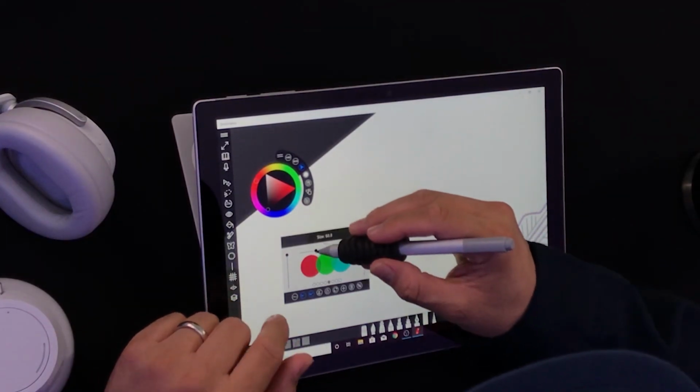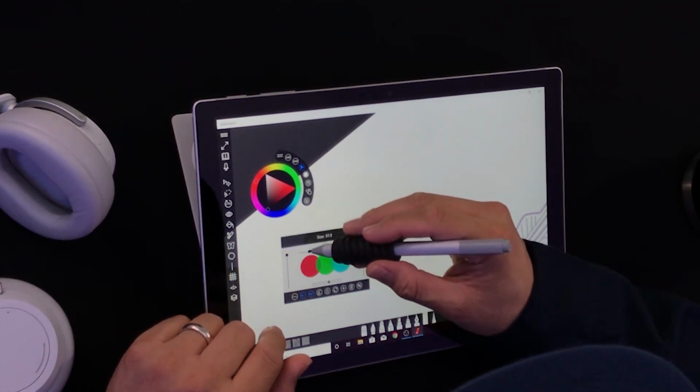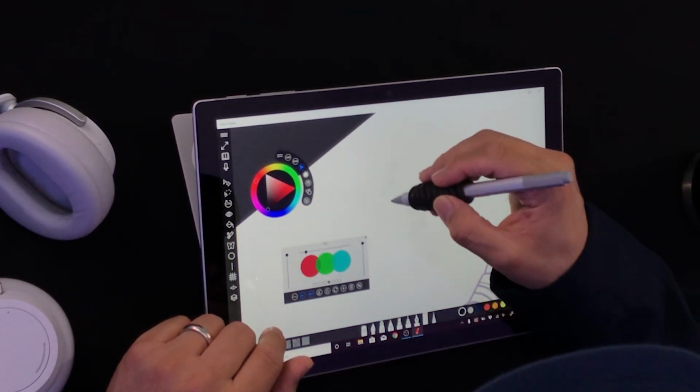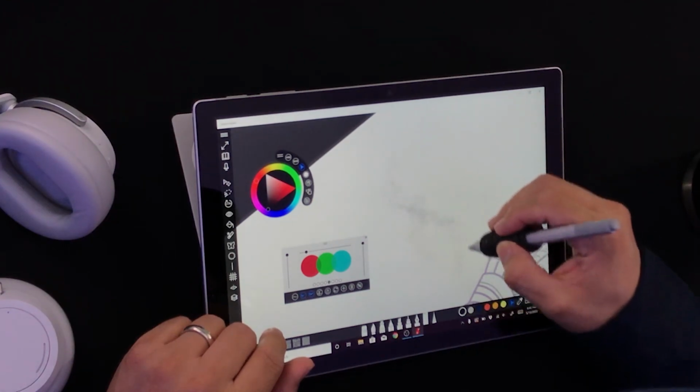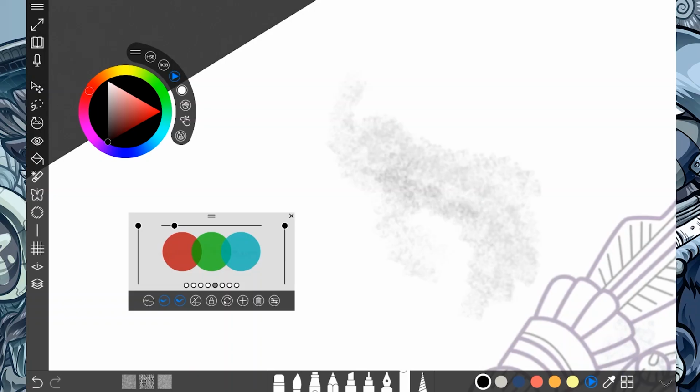We can change the size, and you can see the size changing right here. Oh, wow. I like this for some backgrounds. I see now what this is good for: to add some backgrounds and texture to the artwork so it doesn't look so digital.